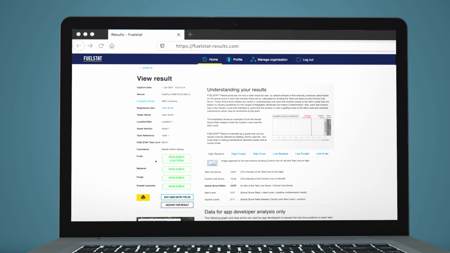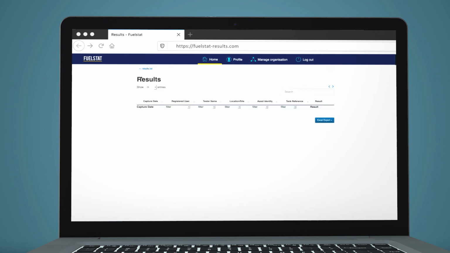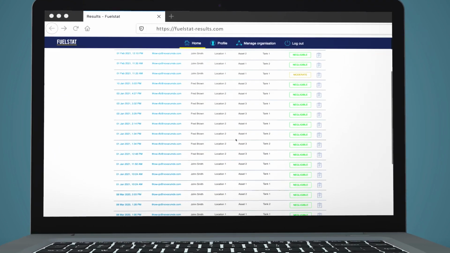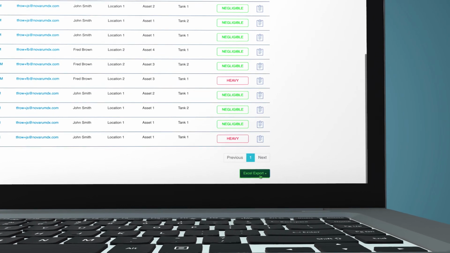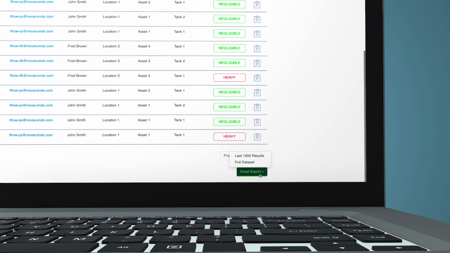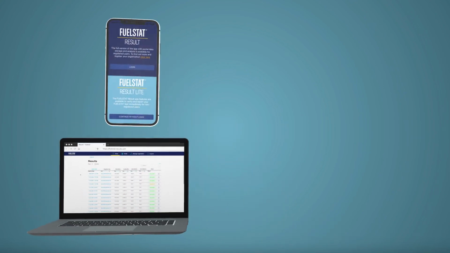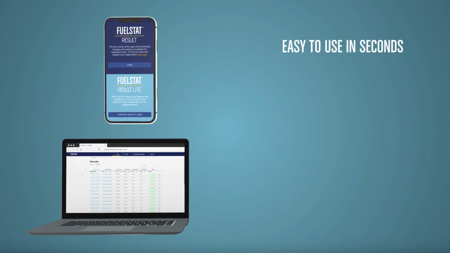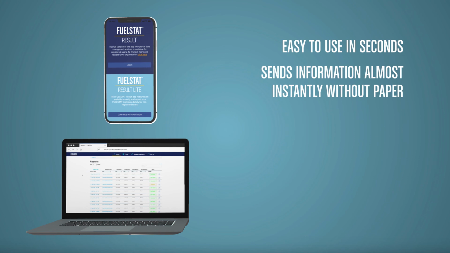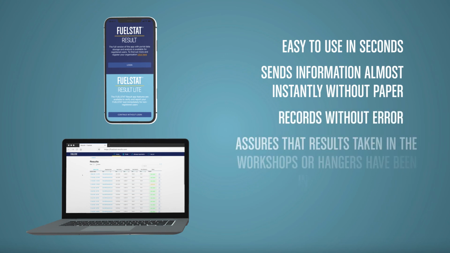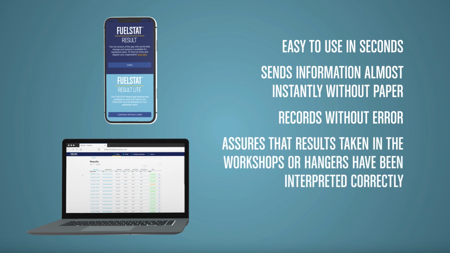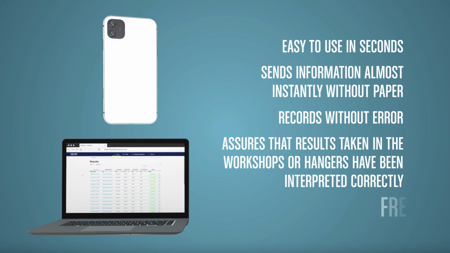Finally, go back to the results page on the portal and scroll down to the Export to Excel tab for easy transfer and analysis. You get options for exporting the last 1,000 items or all items. So that is FUELSTAT Result. Once you understand how it works, it is easy to use in seconds and sends information almost instantly without paper and is recorded without error. It helps in engineering, being assured that results taken in the workshops or hangars have been interpreted correctly, and it's free.